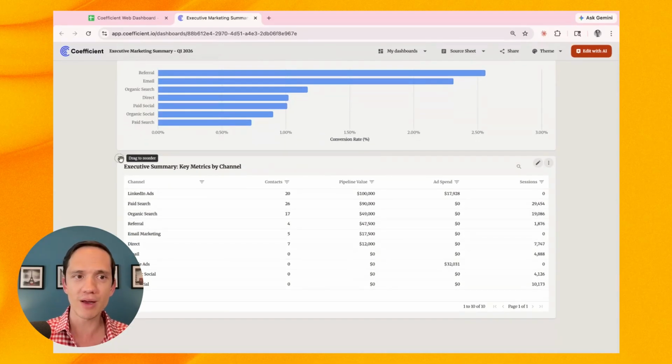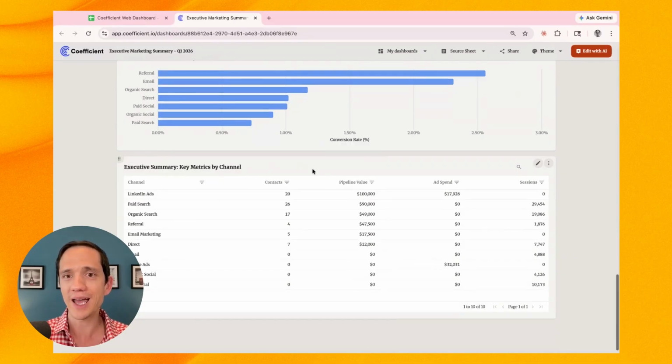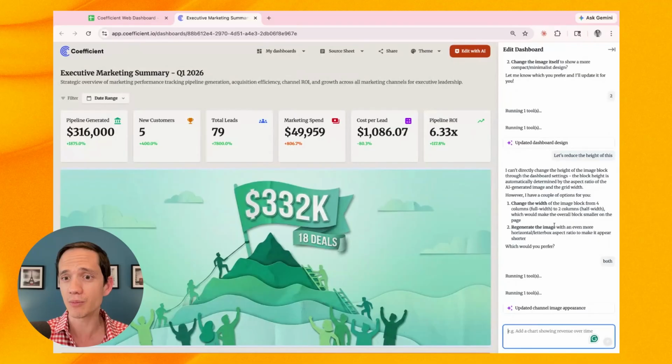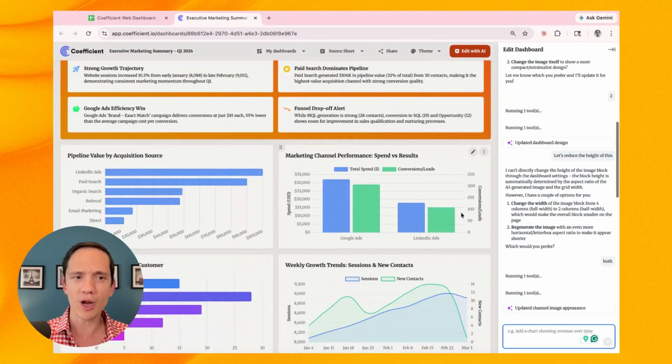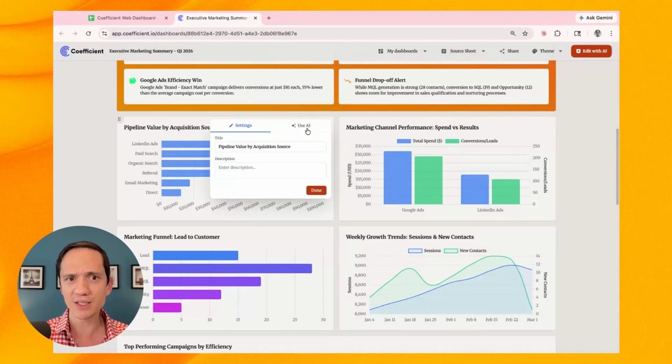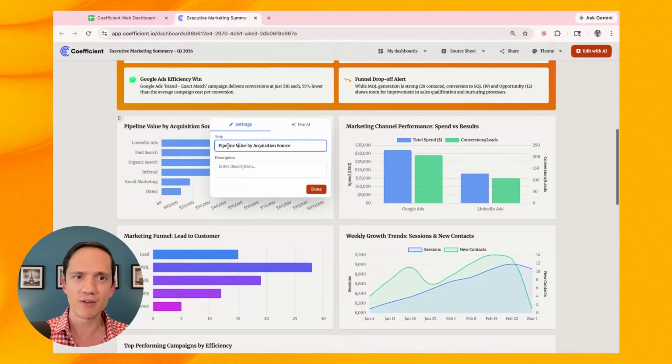I can move these around if I want to. I can edit the data too. Editing is really easy. You can edit with AI, so you can come over here and say, edit this dashboard, or add this, or remove this. Or you can go into any of these specific reports in your dashboard, and then you can, of course, change the title, add a description, or use AI here.